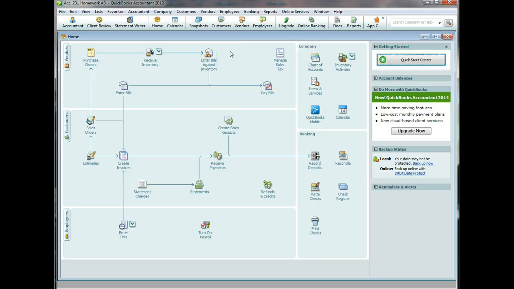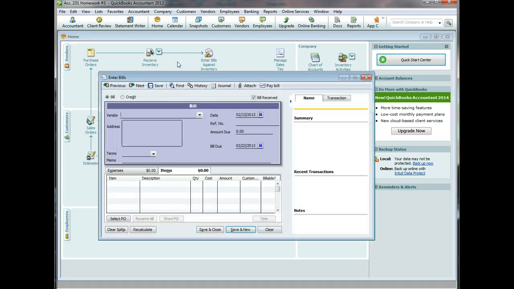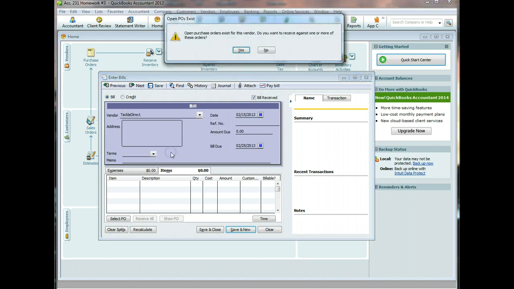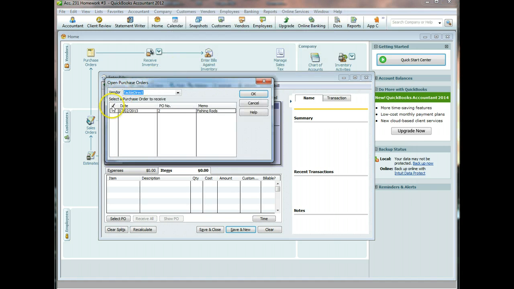So now we have the line. So next we have Tackle Direct. Receive inventory with a bill. It's now the 15th. Tackle Direct. Yes, we'll take the purchase order.